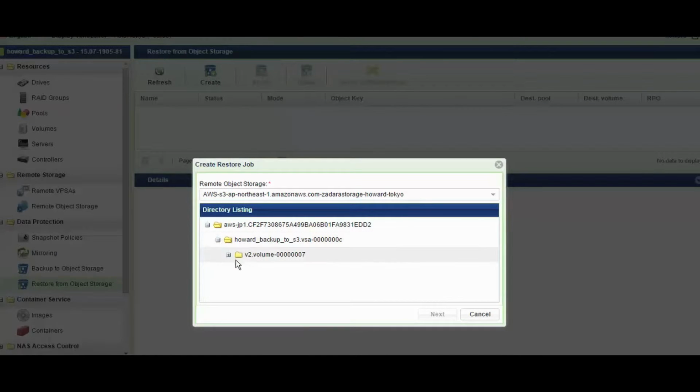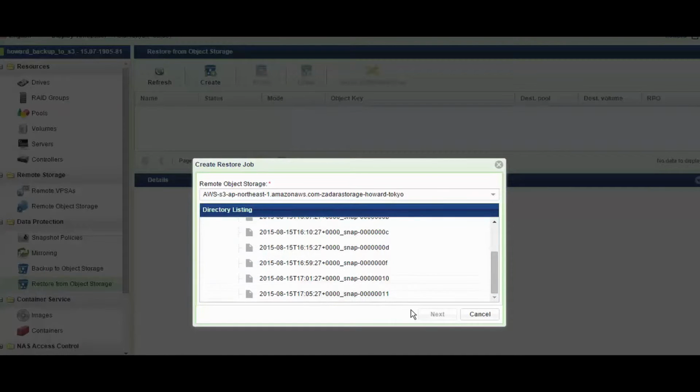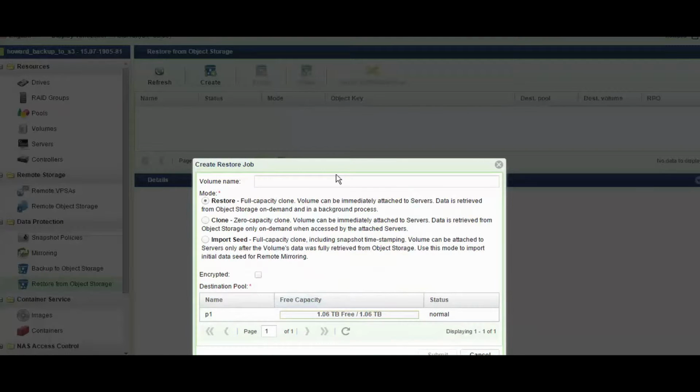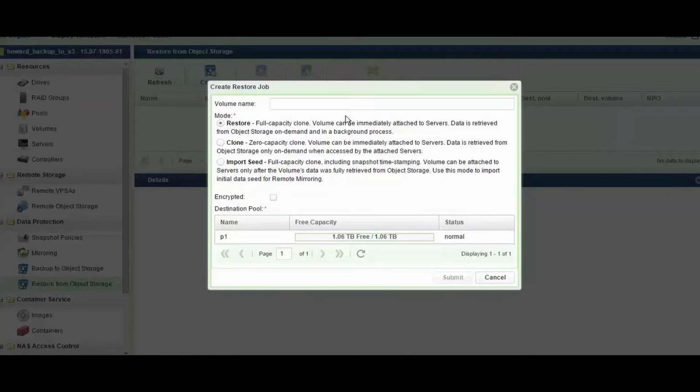And we'll keep expanding out. I found a volume here, V2, and we'll select the latest one, which is right here. Do next. So let's give it a volume name, V2, restore, and let's do a clone.